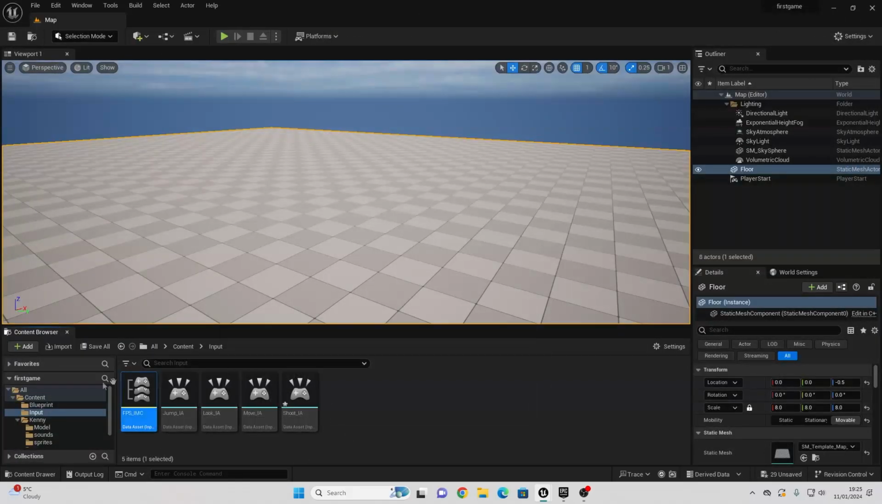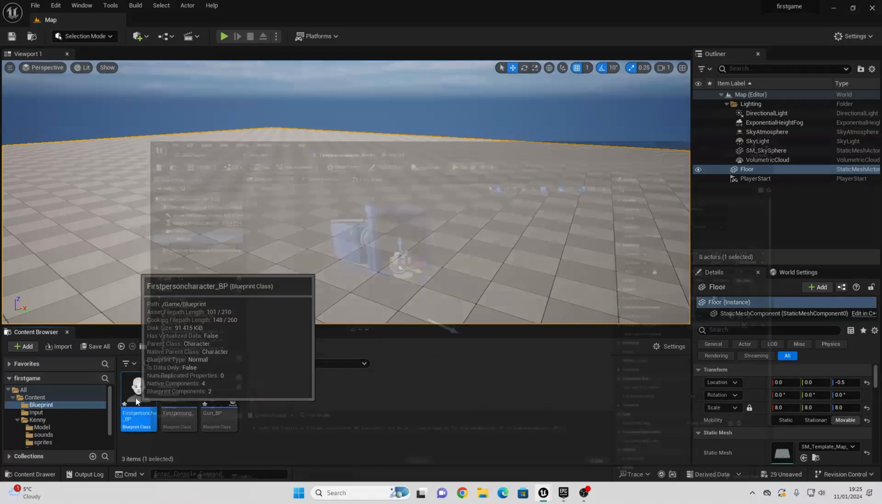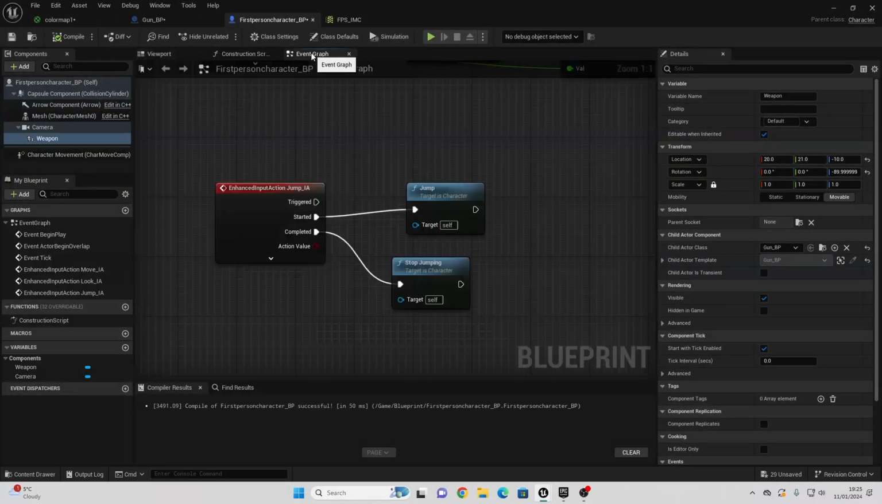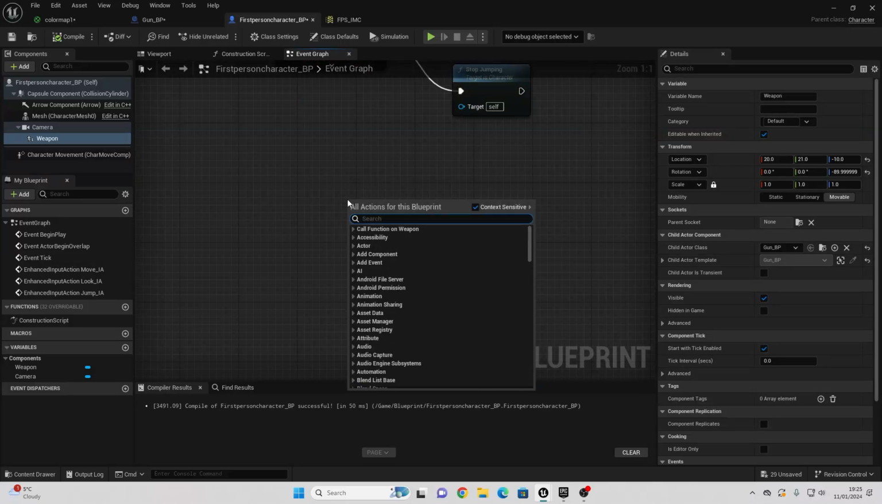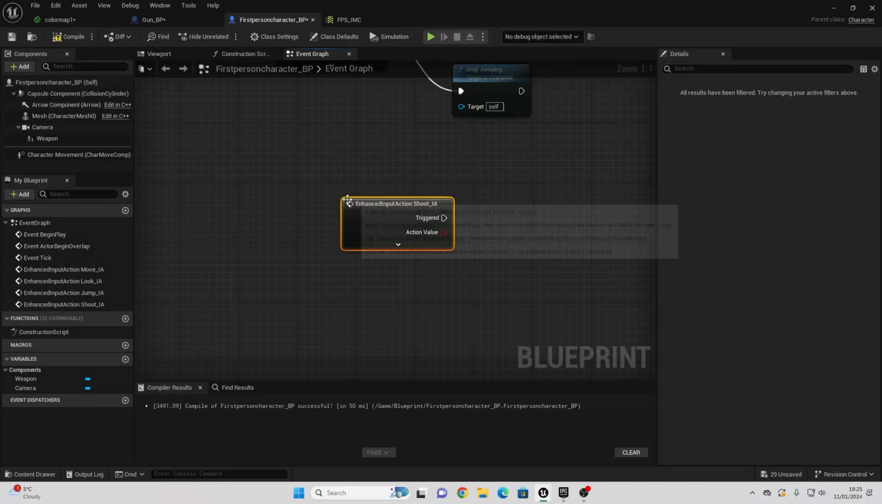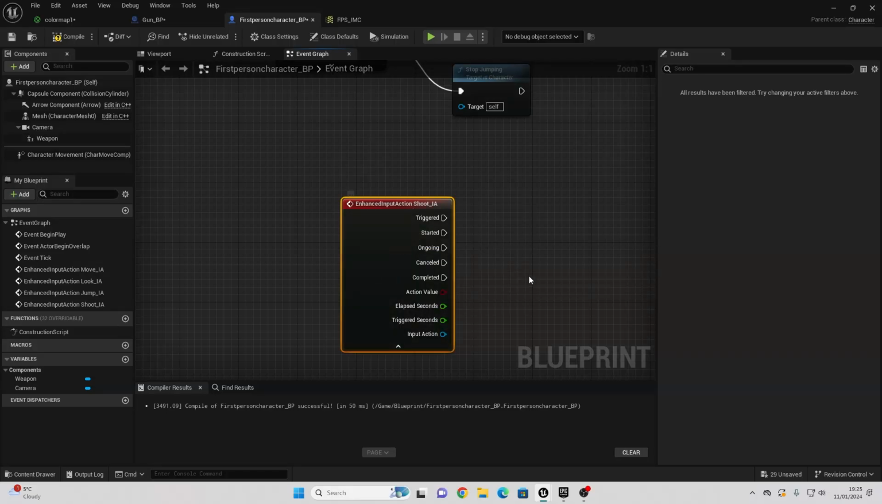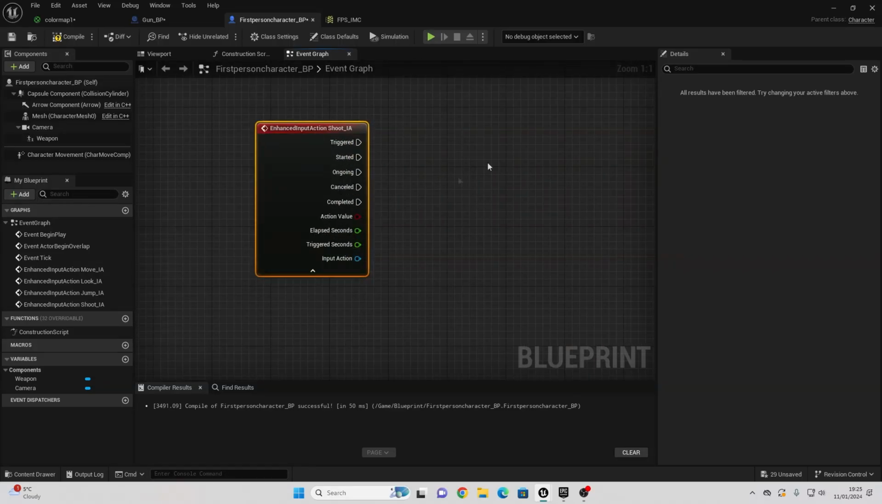Okay, we can head back to our first person character, go over to the event graph, and let's set up shooting. So I'm just going to right click and look for the shoot input action. Click this little arrow. Whenever our player character shoots their gun, we're going to shoot an invisible line trace from the center of our screen.